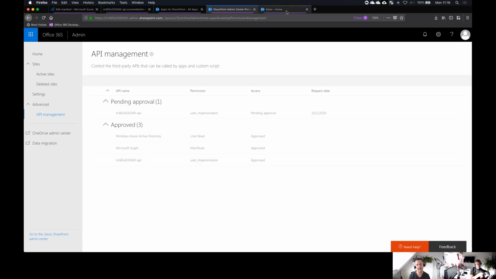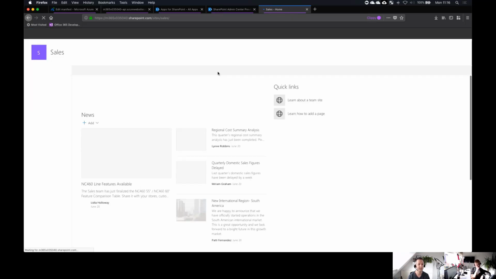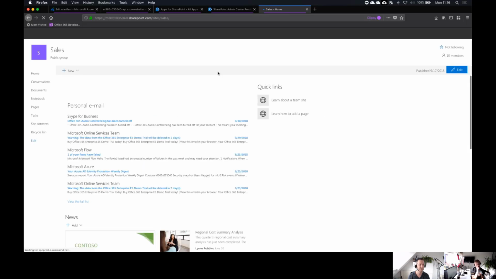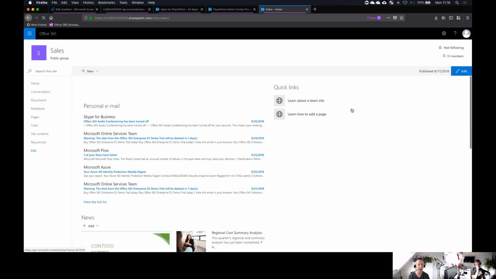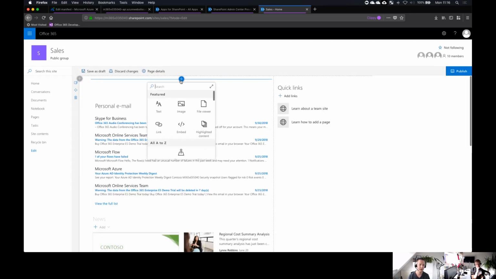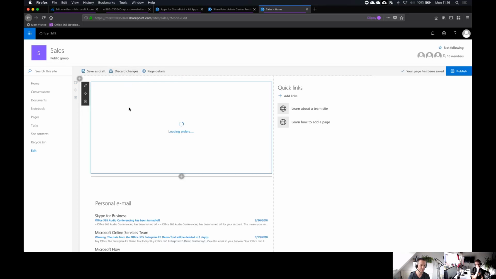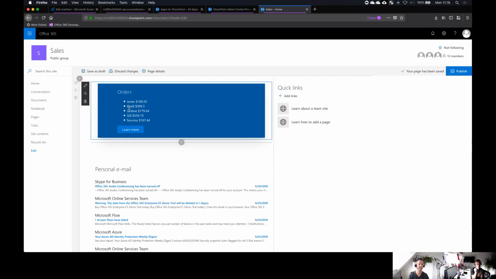And I guess the last step left is to add the web part to the page and see that it actually works, and that we can actually see the orders coming from our API. So here I am on another page. Let me edit the page and add the web part. Let me add it here. There should be a web part named orders. All is well. It is here. And it's loading orders. There you go. So these are our orders.